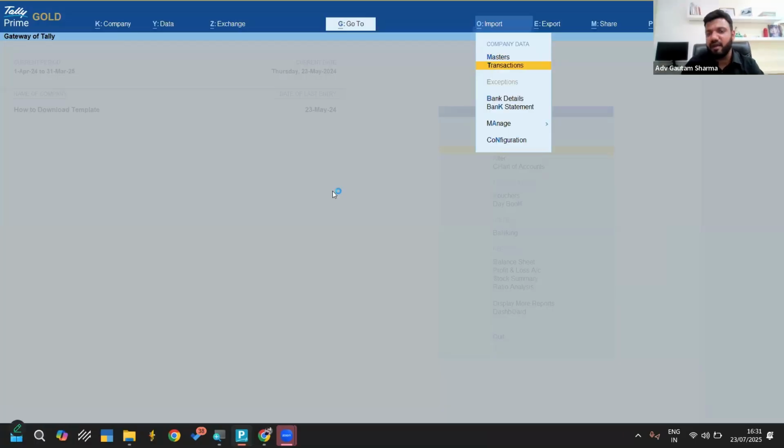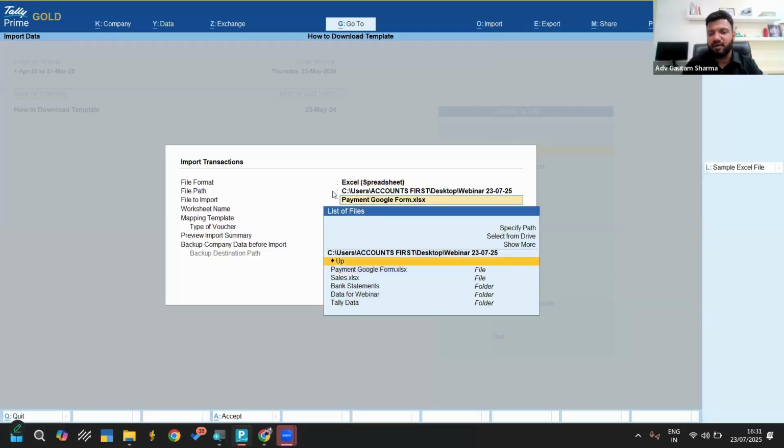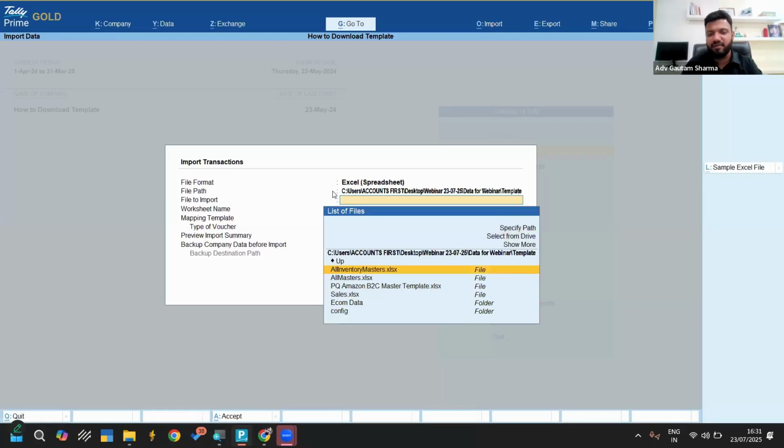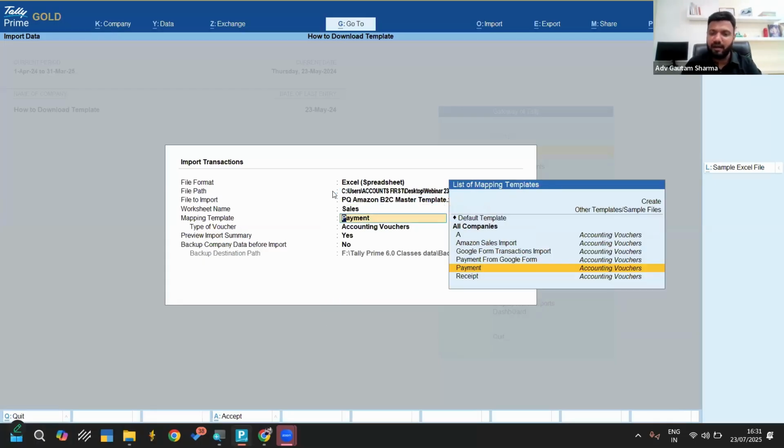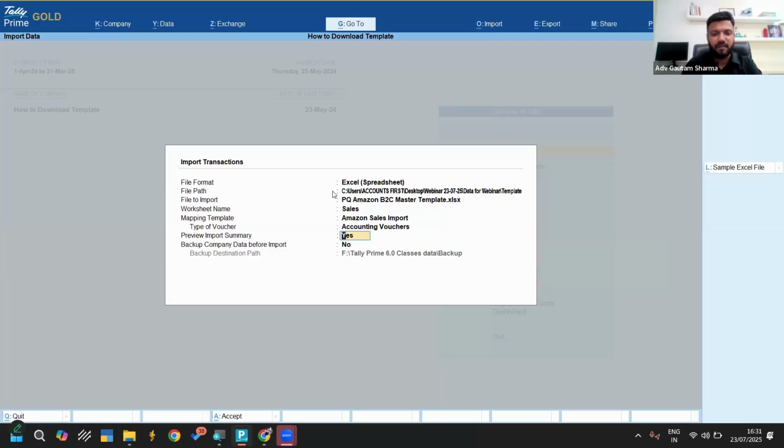Now, moving ahead to transactions. For transactions, again, first we have to select the folder path. We have to select the file. We have to select the worksheet name, and then the template.